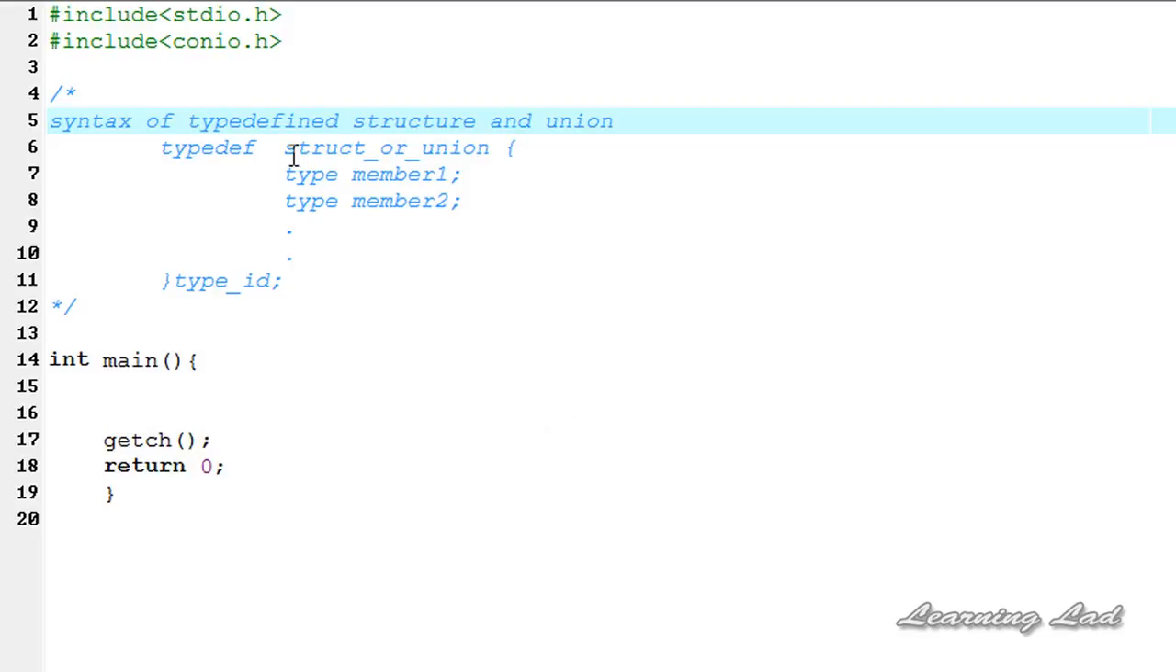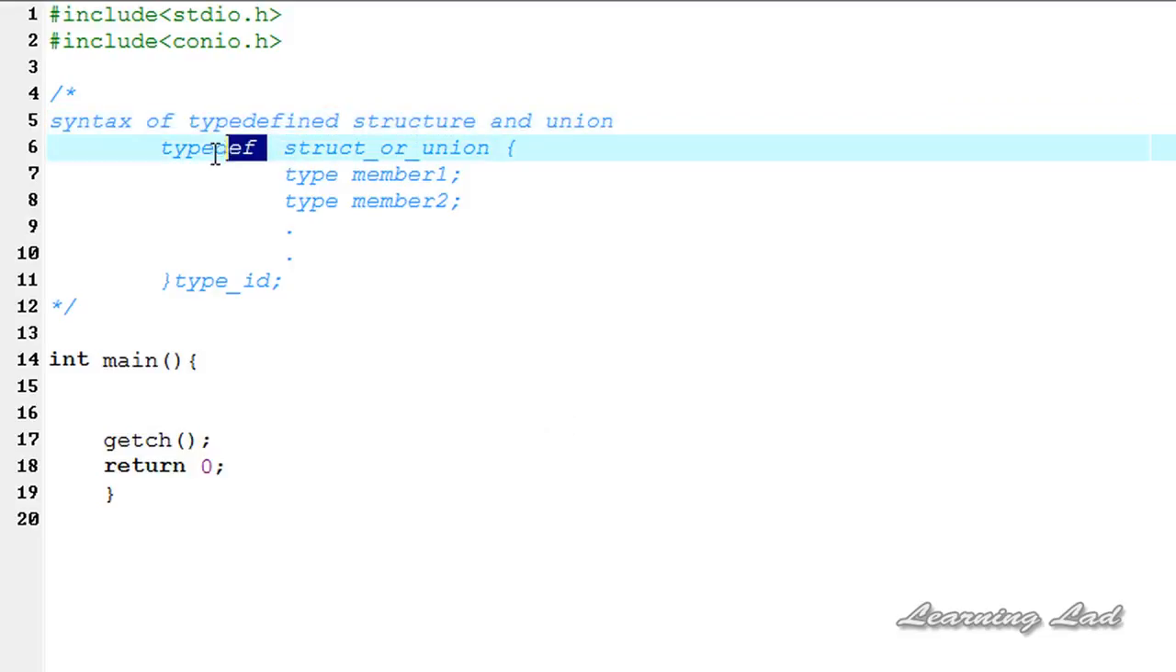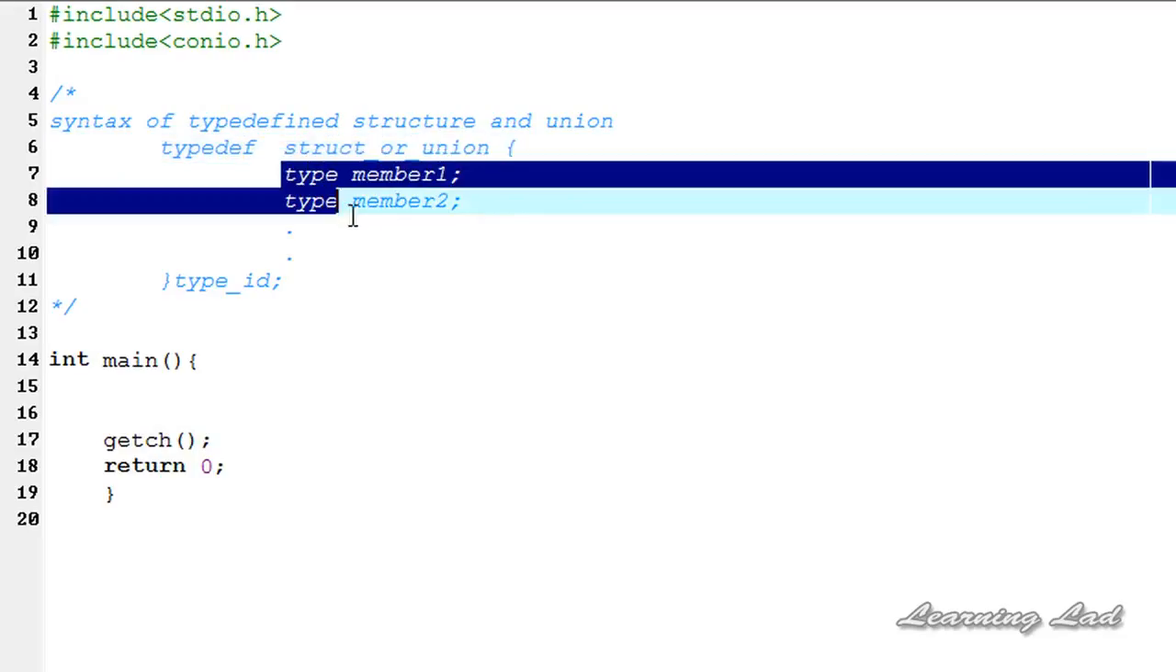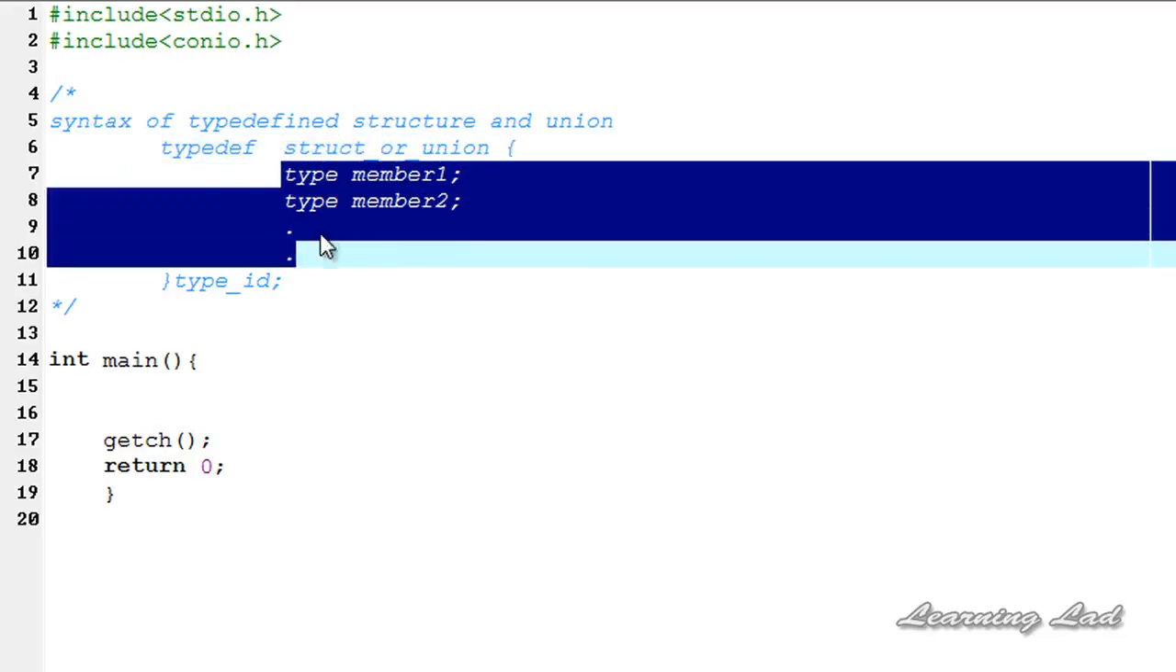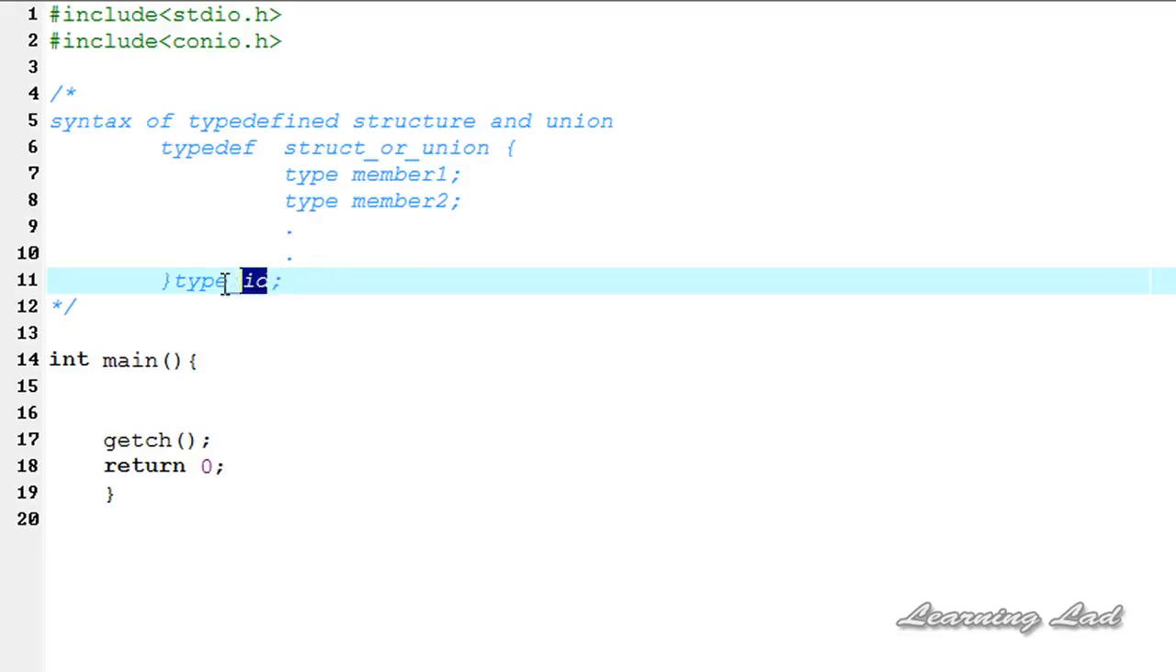The syntax of this typedef structure or union is: first we need to use the keyword typedef, and then if you are creating a typedef structure you need to use the keyword struct here, and if you're using a typedef union you need to use the keyword union. Then it's similar to the definition of a structure or a union, and at the end we need to use a type id. This type id is gonna be the new name for our structure definition, and we are using this type id to create the variables of the typedef structure or typedef union.